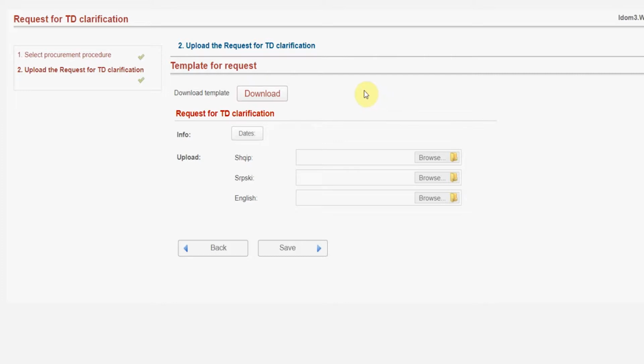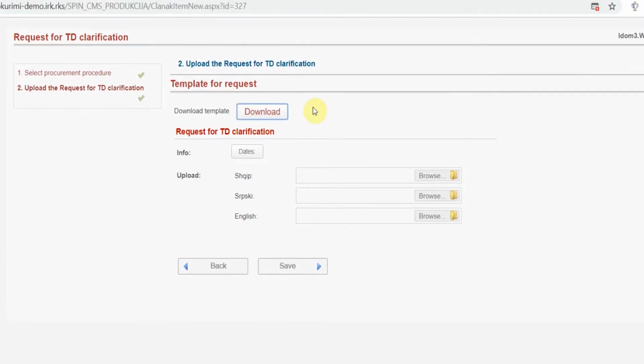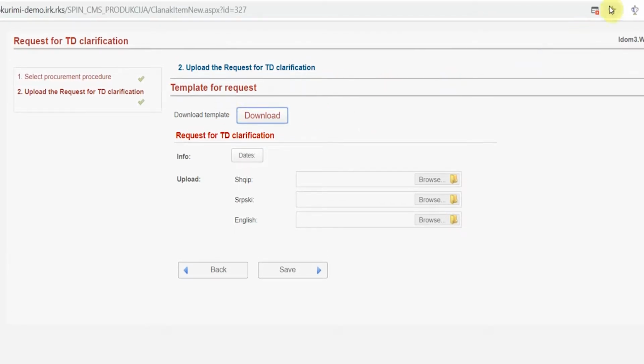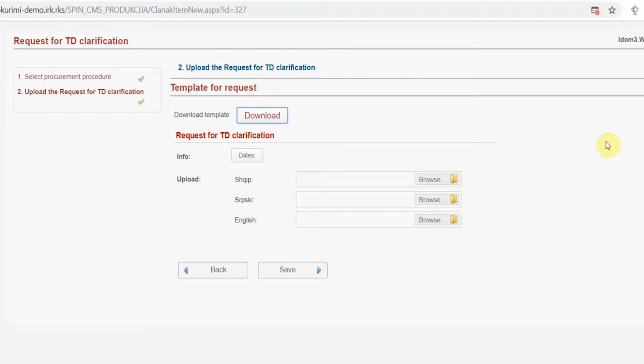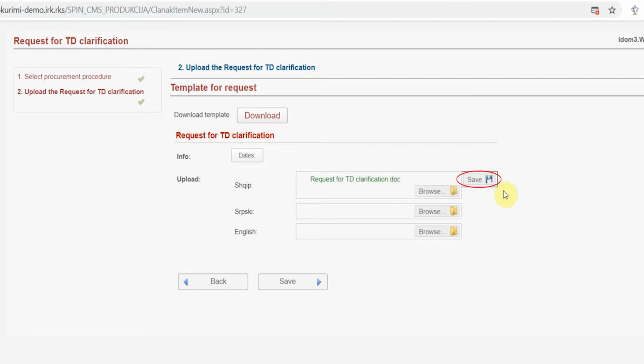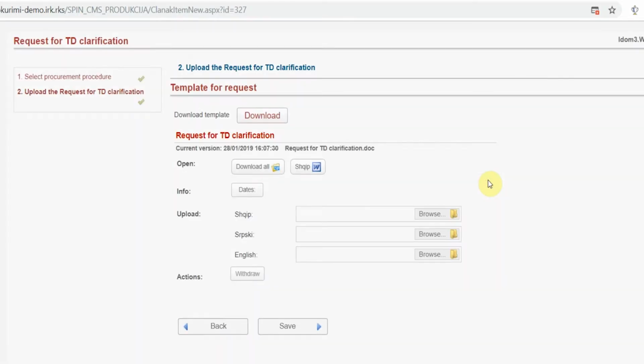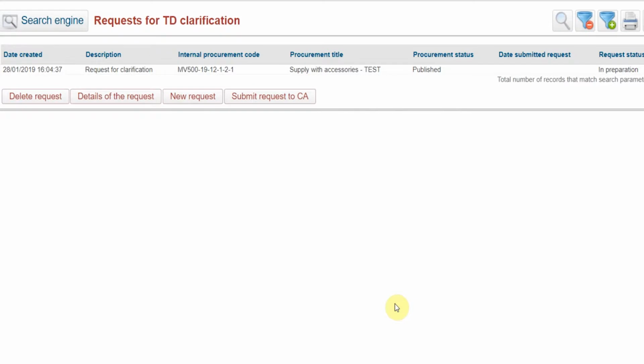The second step provides the opportunity to upload the request for clarification. Here, the system provides a ready-made template that can be downloaded. Pay attention to make sure that pop-ups are not blocked. Once it is saved on the computer, it is uploaded on the system by clicking on the document and clicking the Save button.